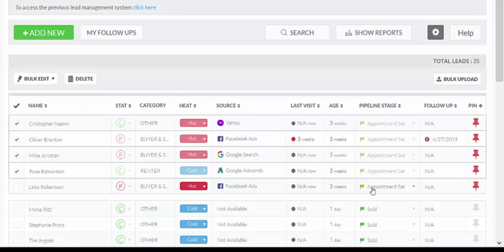Now, if you also want to delete leads in bulk, you can do that just by clicking on this delete button. You can select as many as you want at a time or individual ones at a time. Just make sure that you select delete and that you confirm that you would like to move these items into your trash. So that's how you use the bulk edit option.